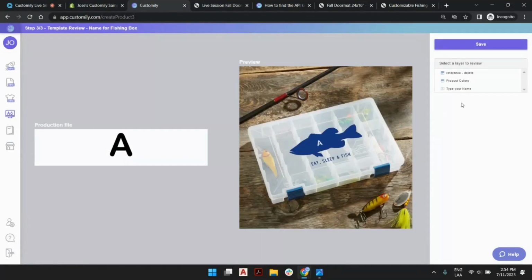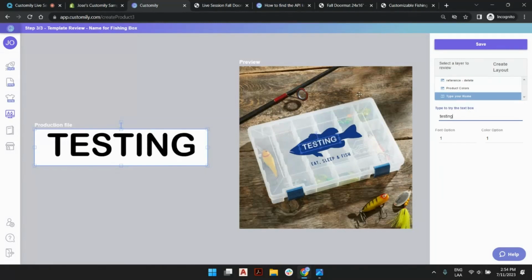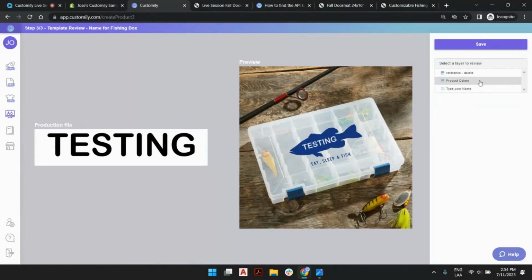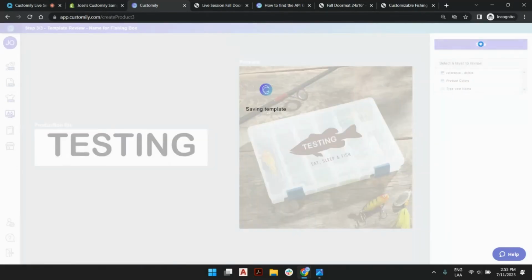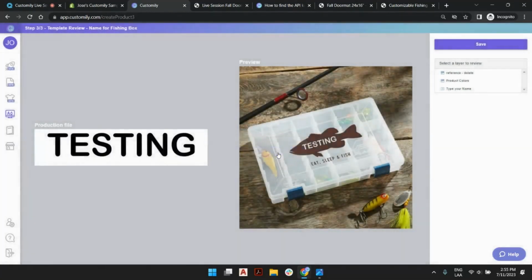If you recall, the idea is that whenever your customer types something, it will show on the preview and get reflected on the print file. That's a template working. And of course, you can change the colors. So let's save it. Once you save a new template from scratch, you always get this: connect to a Shopify product or go back to templates. I'm going to connect this.